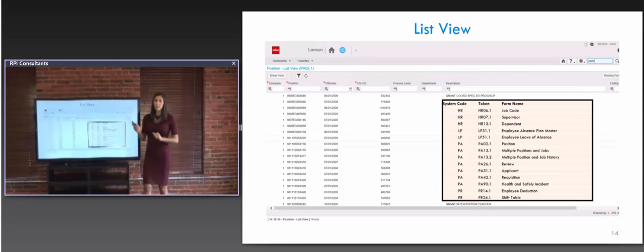Basically, List View displays data that's normally shown on a form as a single record as a list of many records. So this is a PA02 we're looking at here. And as you can see, it's the same information that you would see on a PA02, but it's in a list format. And this allows you to easily navigate and search for different records that you're looking for.